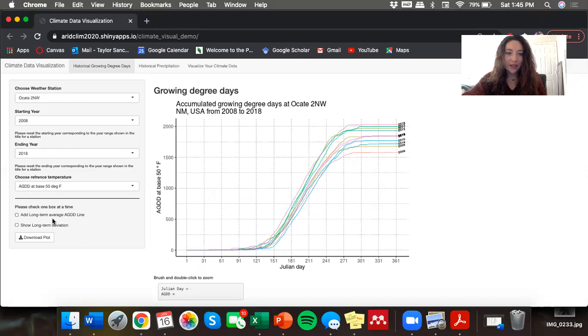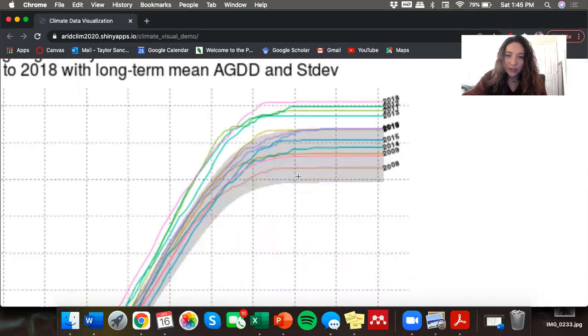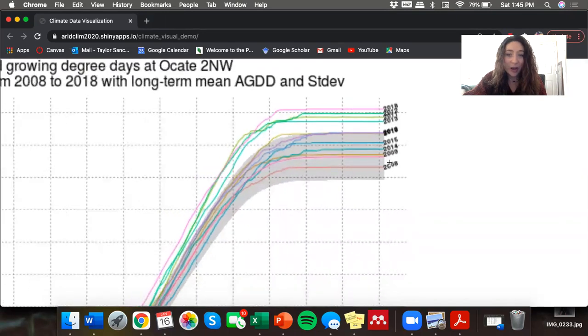And then the next thing that we can look at is adding a long-term average accumulated growing degree day line. If I click that, and you can only click one of these boxes at a time, that's going to be the same for each thing that we look at on the portal here. So if we added that long-term degree line, I'm going to zoom in and hopefully it'll let me. You can see it's a little blurry, but this hot pink line here does not have a year associated with it. That's going to be our historical average for that site.